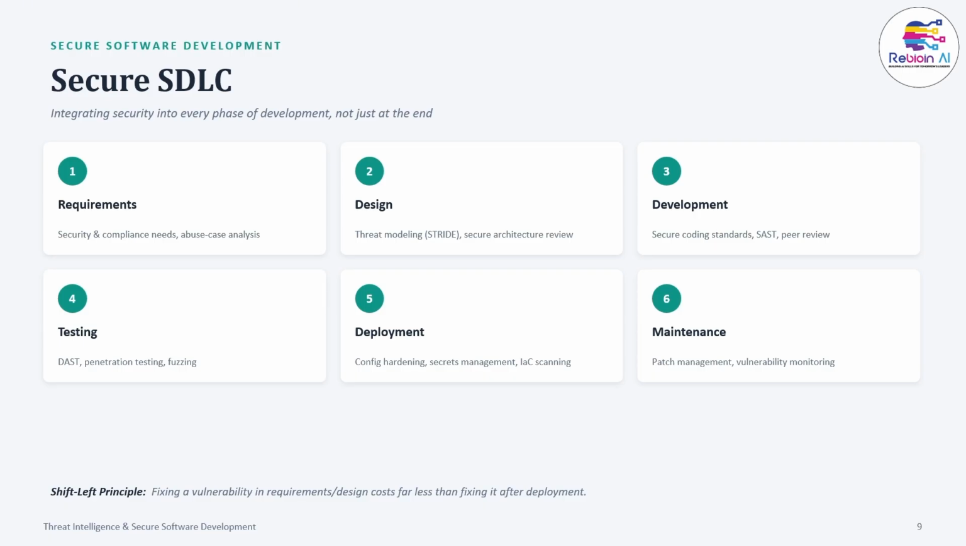Third, development. Developers follow secure coding rules and run automatic scanning tools, SAST, while writing code, catching mistakes immediately. Fourth, testing. We actively test the software by attacking it ourselves, such as dynamic testing, penetration testing, and fuzzing. That is, throwing weird, unexpected input at the app to see if it breaks.